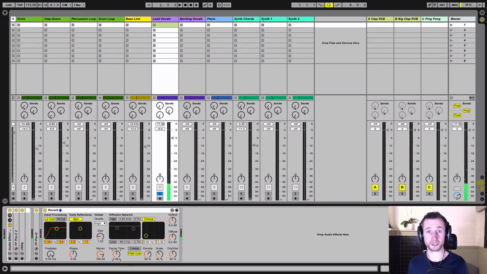And if we up the pre-delay, there'll be a slight delay as the echo bounces back off that wall to your ears. So that is how we can create the illusion of a real space.